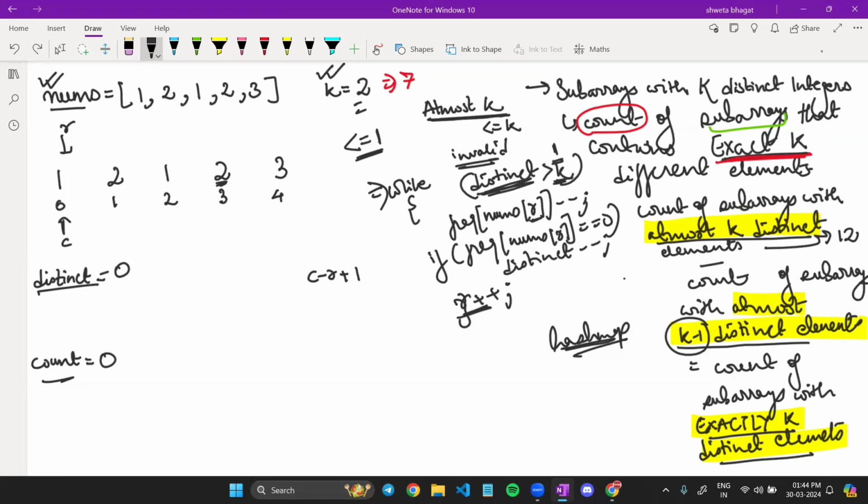So what does it mean? It means this is a distinct element. So we will increment the count of distinct elements and we will add this 1 to our hash map. Now we'll check, is it a valid window? So what is the count of distinct elements? It's 1. So we'll check, is this 1 greater than 1? So 1 is not greater than 1. So what does it mean? It means we are in a valid window.